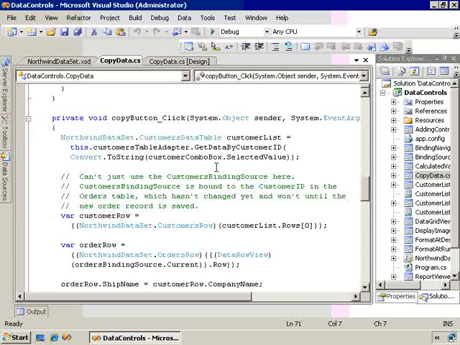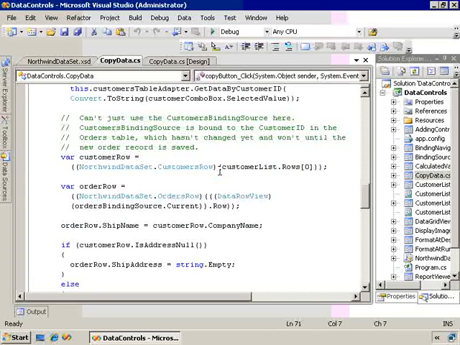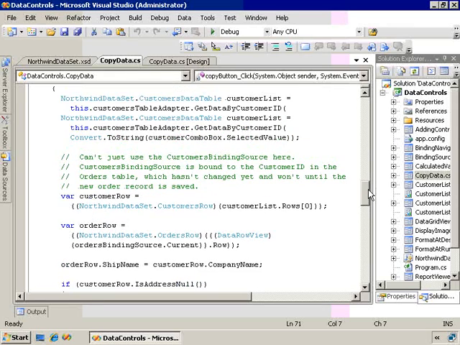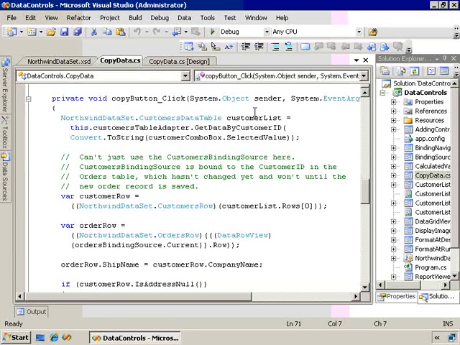And as this note tells you, I can't just use the existing customer's binding source because it's bound to the customer ID in the orders table. And because we haven't saved the order yet, we don't know what the customer ID is. So we have an entirely separate query to bring down the information for that customer. So now I have a variable called customer row, which is going to be equal to the first row in customer list. Customer list is the table I created here in the earlier step, and that's going to have one row, which is the information for the selected customer.